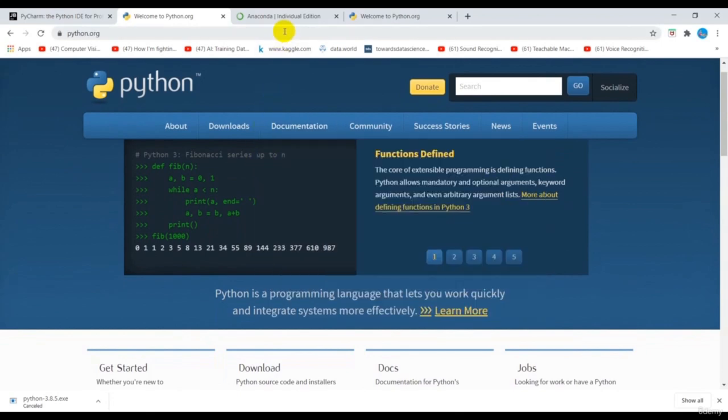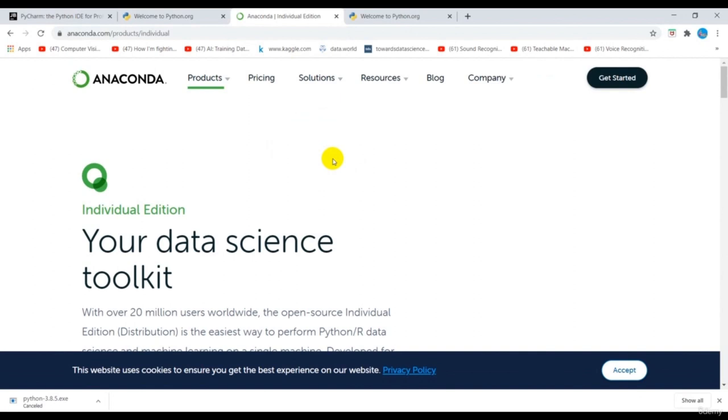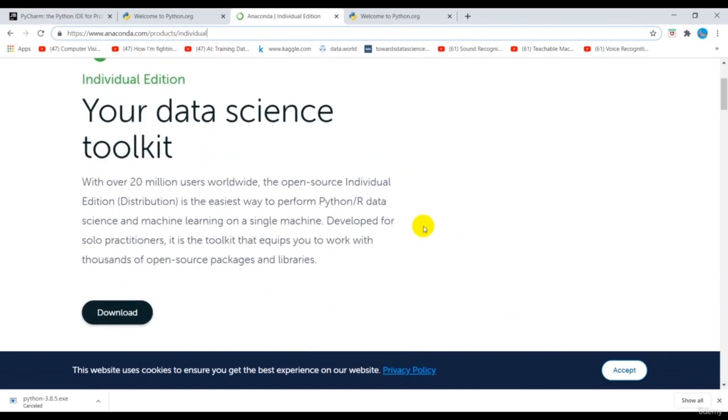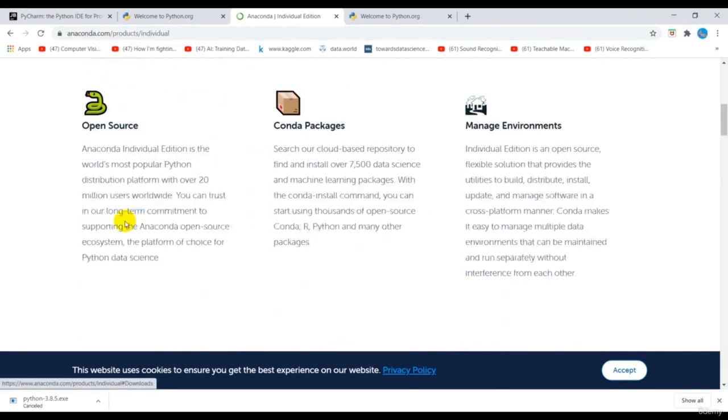Let's go to Anaconda. I think with this program we'll be learning to use Jupyter Notebook and then PyCharm, Atom. You can use any of these IDEs. I think I'll switch between Jupyter Notebook and PyCharm. For Anaconda, let's go to anaconda.com/products/individual. When you scroll down, you can download it. Let's download it.